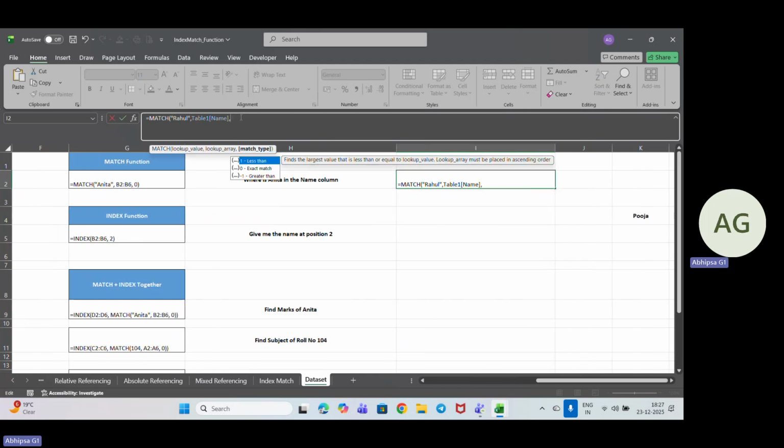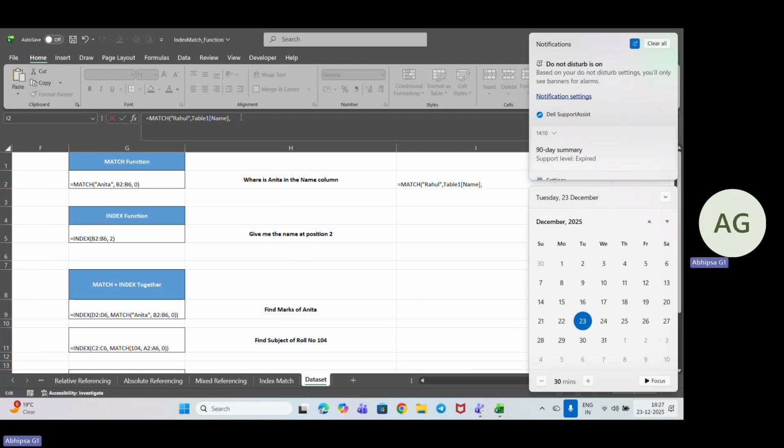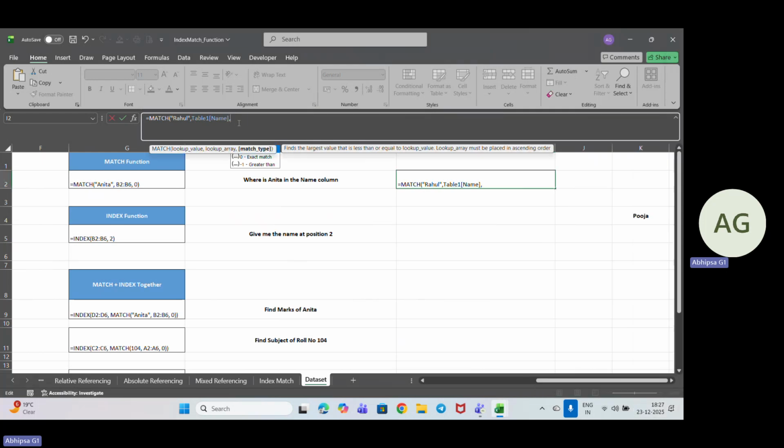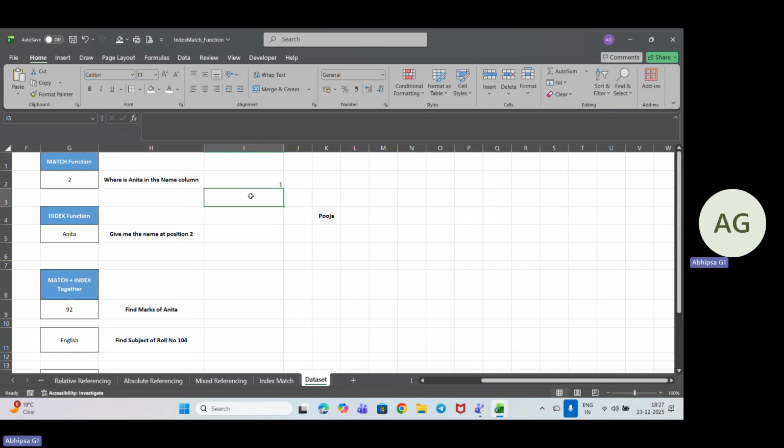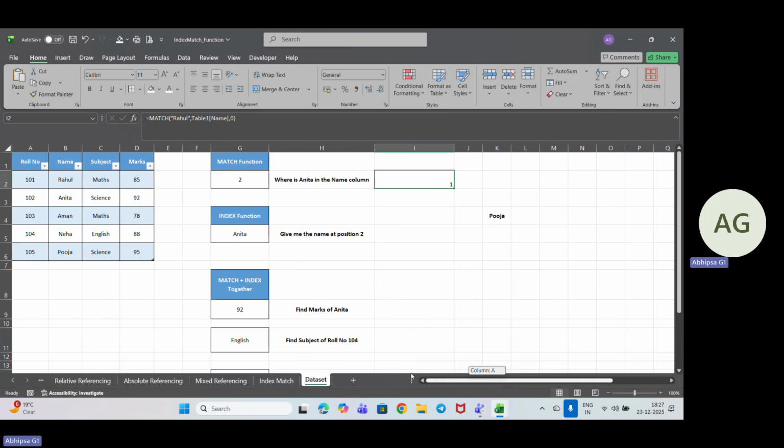Now I'll go for 0 because, if you can see here, it has given me the options exact match, greater than, and less than. So we will just check it and hit enter. Okay, sorry, I have taken the value range like the formula, that's why it is taking like this. So it is giving me the value as 1. So let's check the position for Rahul. The position of Rahul is 1. Okay, so this is all about the match function.